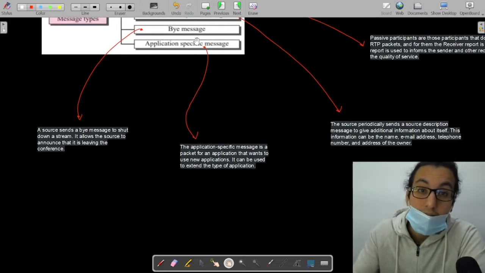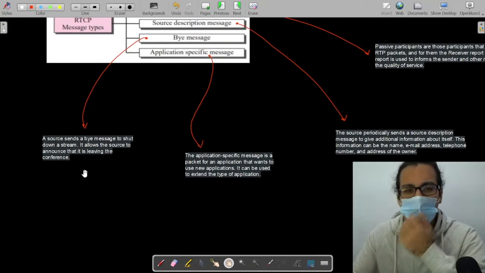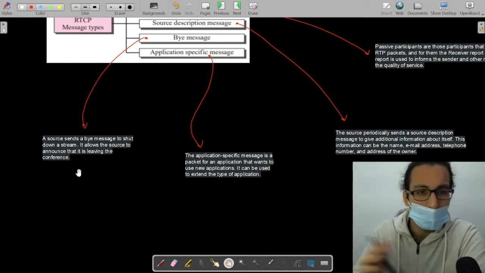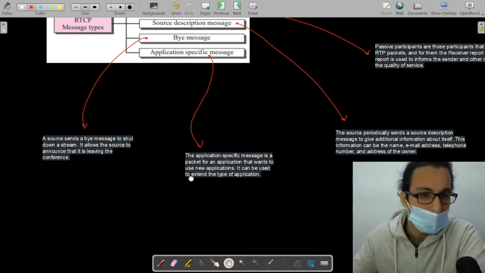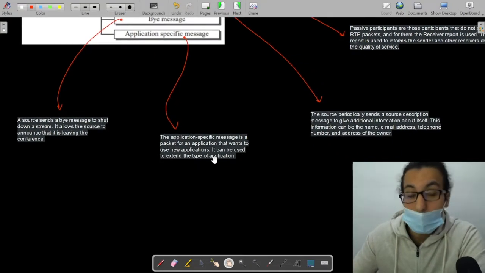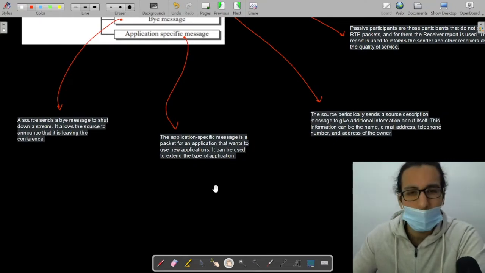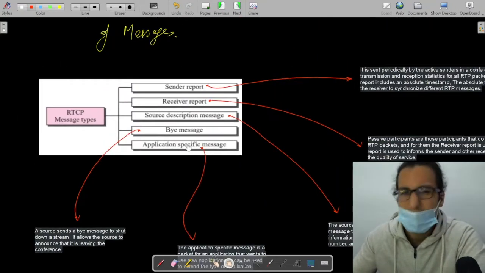Then we have the bye message. The bye message is just like saying: okay, bye, we are shutting down the stream and leaving the conference. And then at last we have the application-specific message, which can be used to extend the type of application.